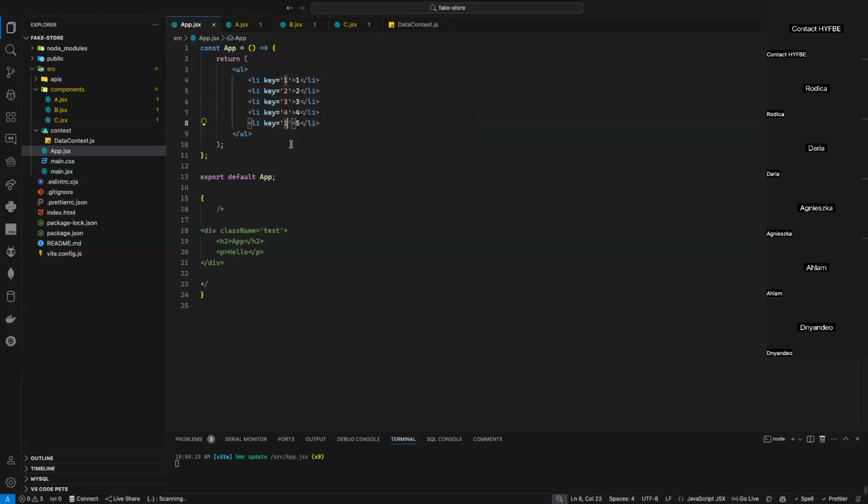Exactly. So React uses this key. For example, now I have this list. Let's say I change my list here, I remove this li, or I add a new one. If I don't have a key, React does not know which li I updated. So it will destroy everything and then rebuild everything. And of course, that's not efficient.